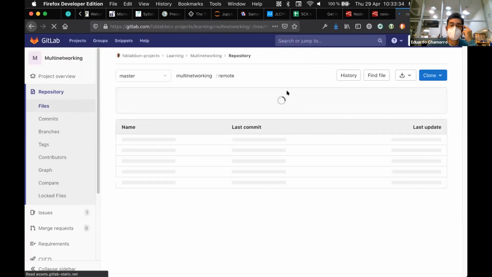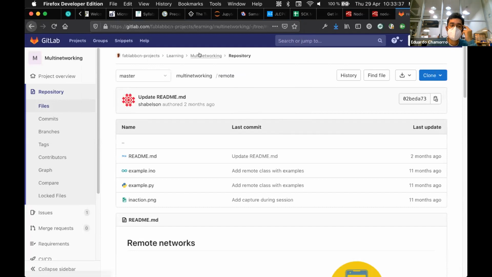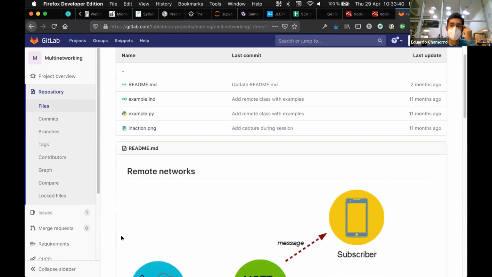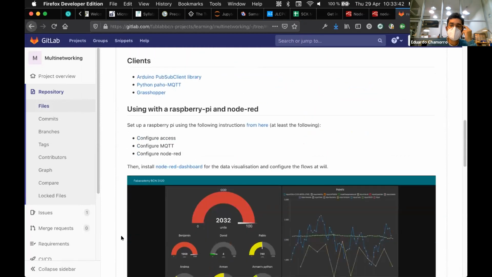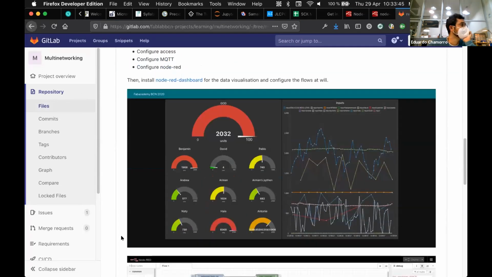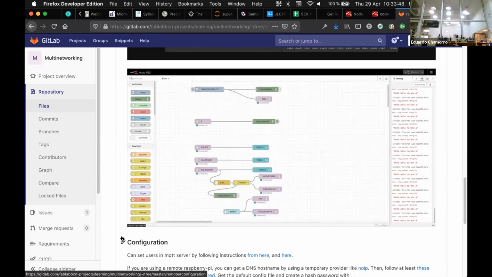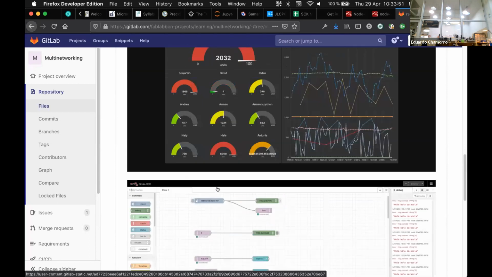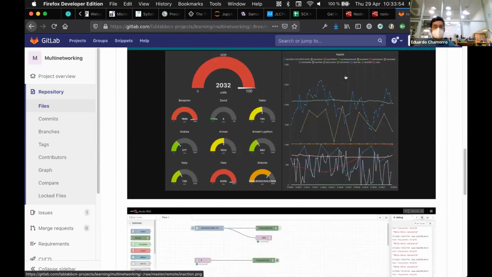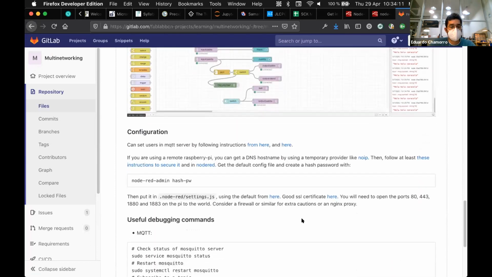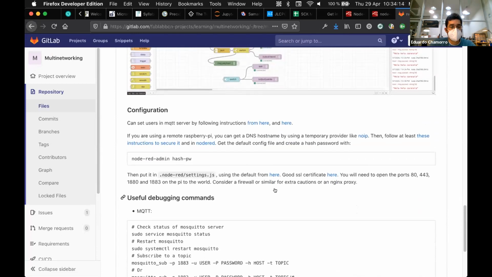There's information on how to do so in FabLab VCM projects, learning multi-networking, and in the remote networks repository, okay, or branch. And here is the one that you see up here, which last year we did a session in which the students remotely at home were sending sensor data to a Raspberry Pi located in my house that then I was plotting in this dashboard. And we had all these little gauges and things like this, okay? Also, well, here you have the configuration and things like that.